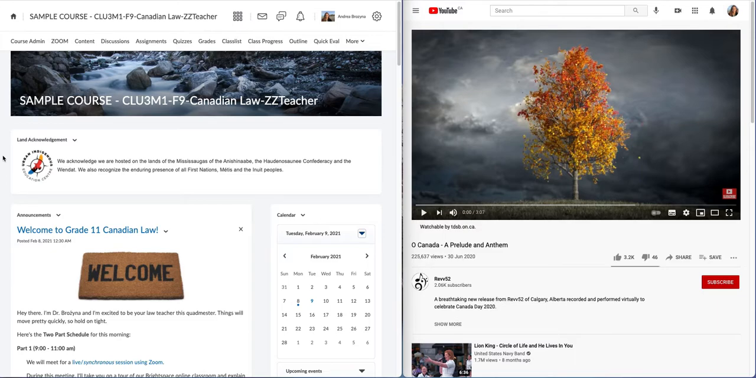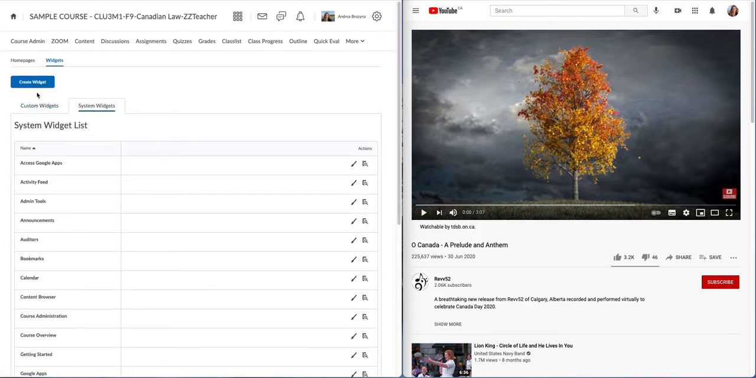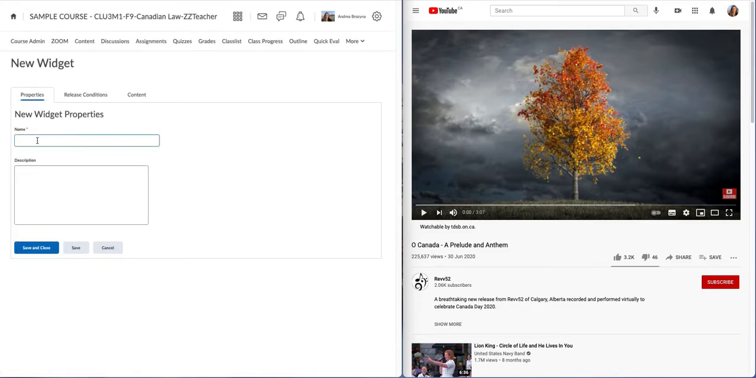So you can put anything in a custom widget, links to different things, but I thought I'd do a demonstration of how to do a YouTube video in a custom widget. So let's get started. We'll go to Course Admin and then Widgets. And we'll click Create Widget. Very logical so far. I'm going to give it a name.